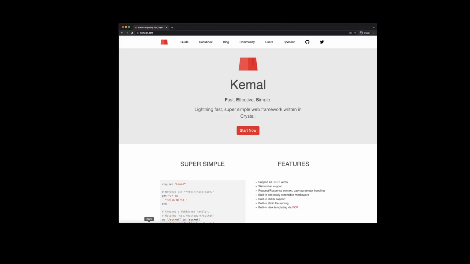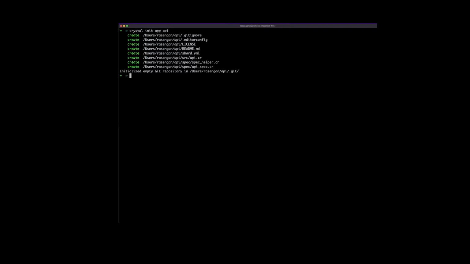Let's open up a terminal. Let's create a new Crystal application using crystal init app, and I'm going to name it API. Let's cd into that API folder. Now, let's add Kemal to our application. To do that, let's open up our editor.